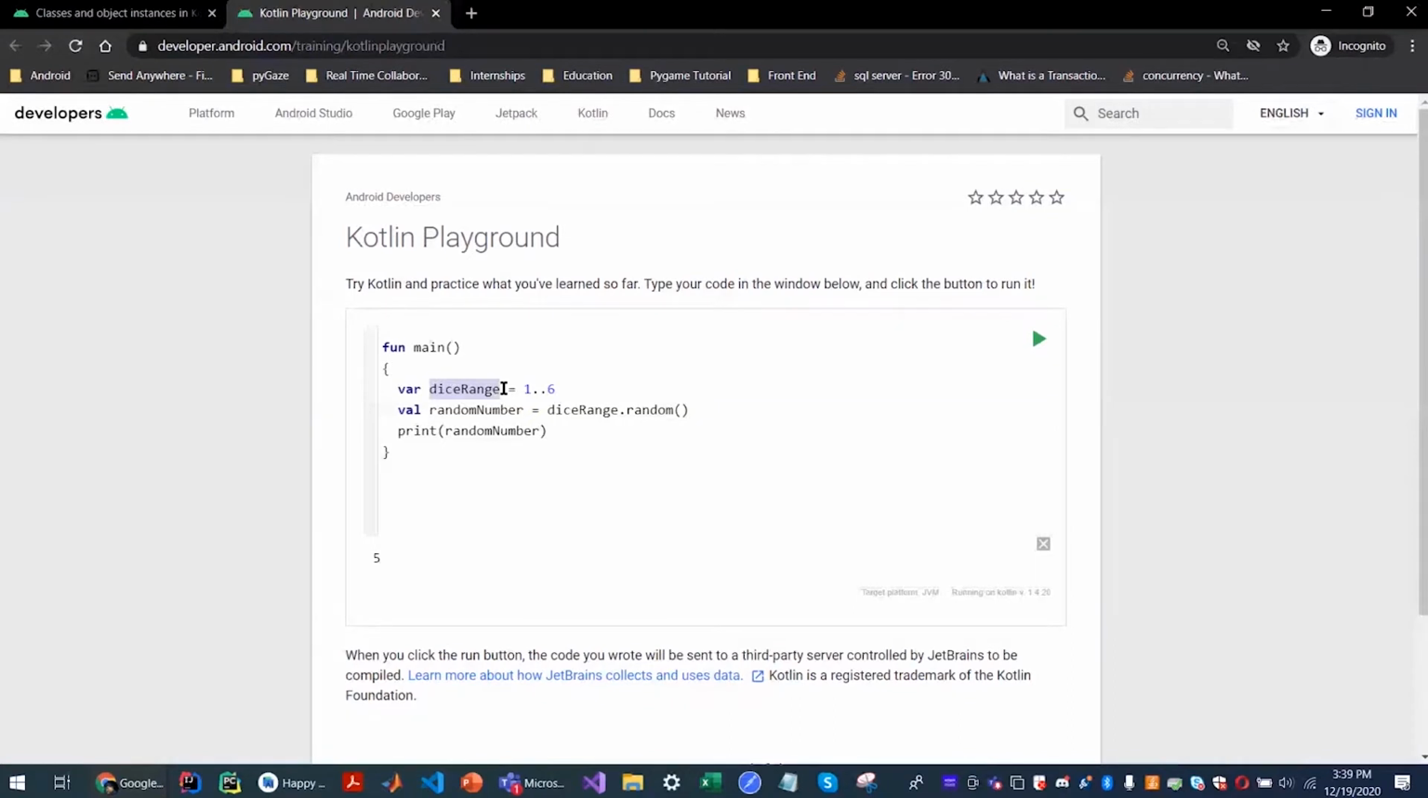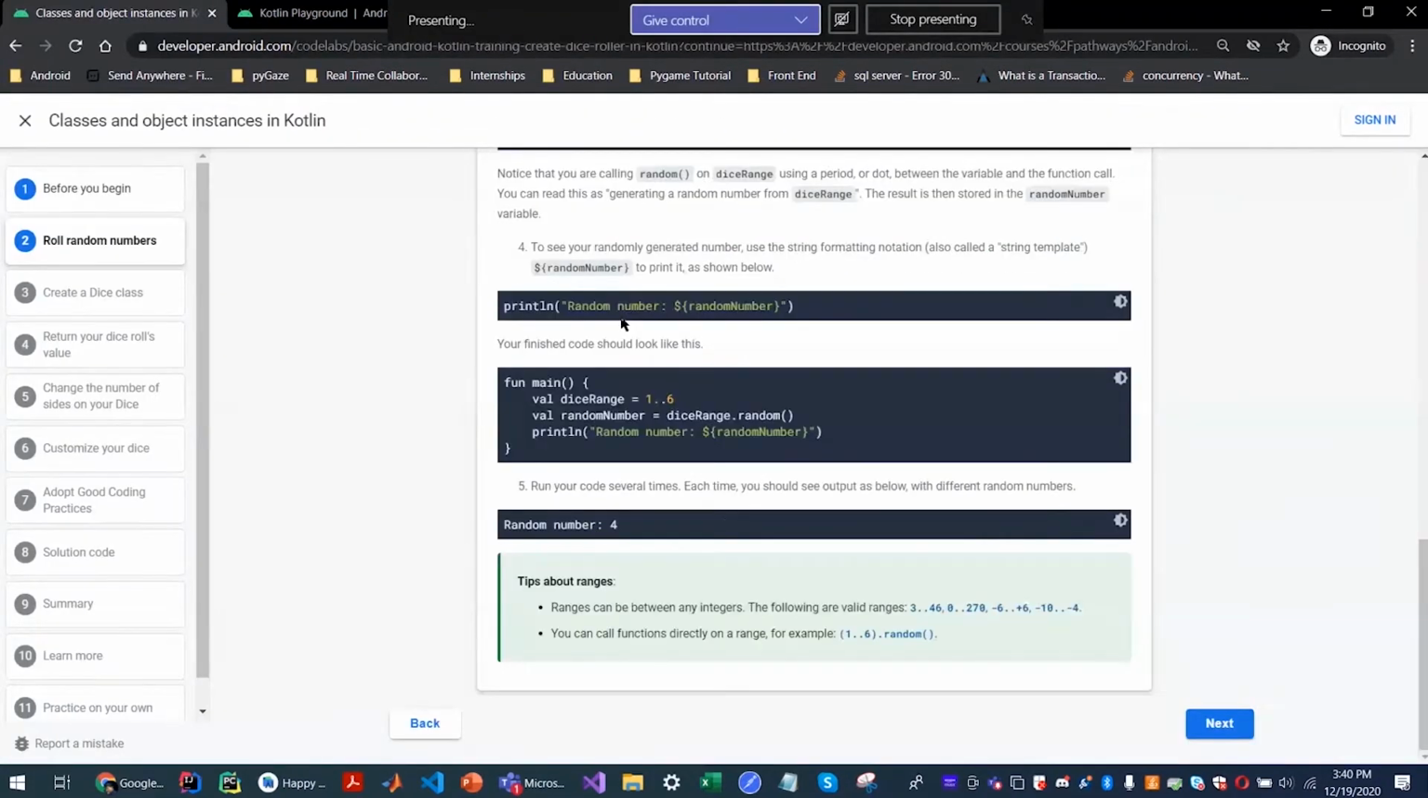One thing to note here is I've used var here and val here. The difference between both is that when you use var, you can change the value, and if you use val, you can't. So if I try to change the value for random number now, we should get an error. Yeah, see, it says val cannot be reassigned. So when you don't want your variable to change, you think it's going to be fixed, it's best to use val. And if you know that the value for a certain variable will keep changing, then you can use var. So that's as far as generating a random number.